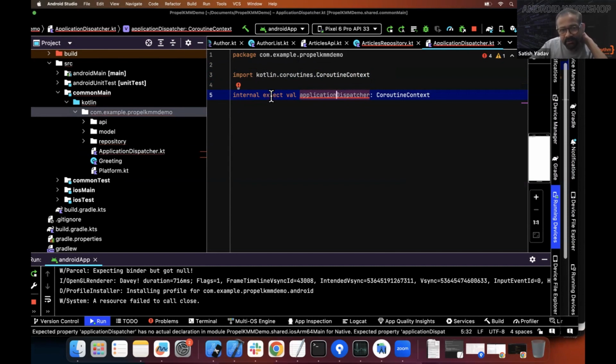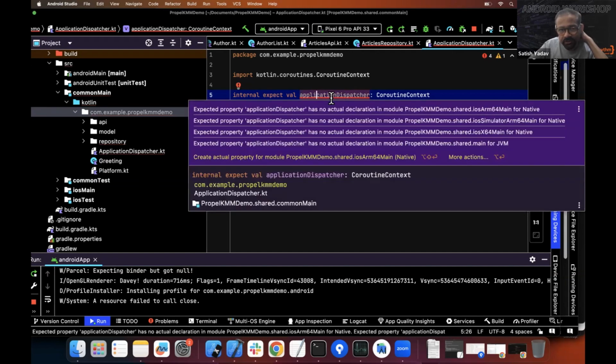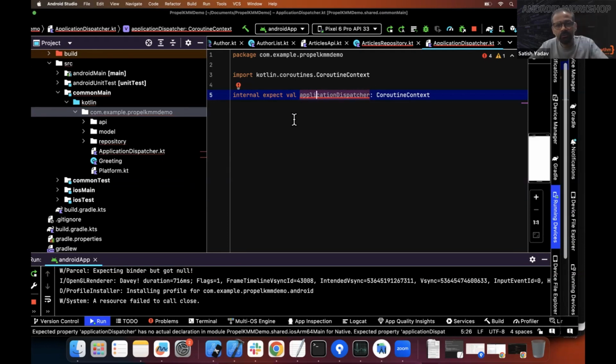I'm expecting implementation for that from both platforms, which I should be doing in my submodules, Android main as well as iOS main. Once you use the expect keyword from KMM, it expects an actual implementation. So if you mouse over here, it will say that there is no actual implementation for this. So we need to go and do that for each module.